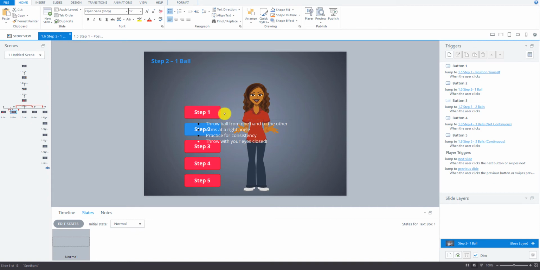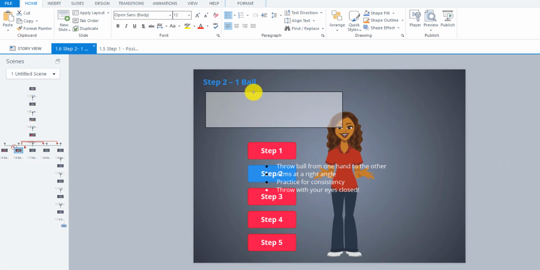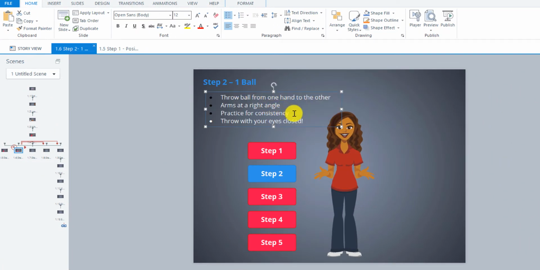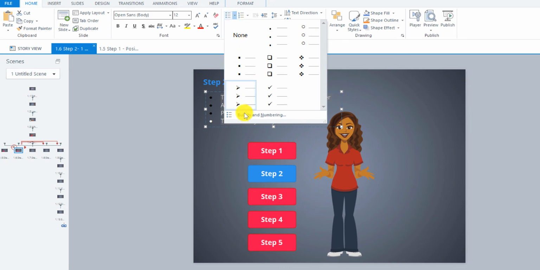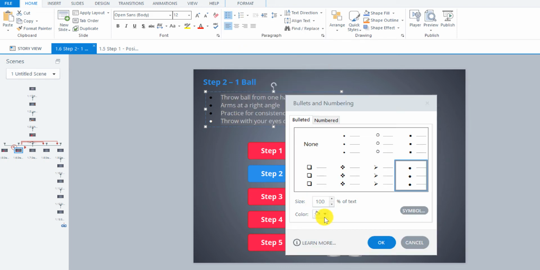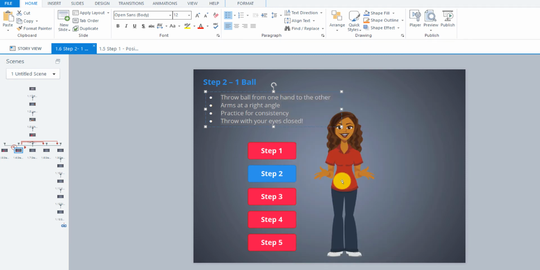And you notice that it made some of the bullets black, so we'll just fix that. I'm just going to highlight all of this and go up here and go to bullets and numbering and just make sure it is white. There we go. And then since we want to have each one of these text boxes come in on their own with an animation, I'm going to separate them into separate text boxes.